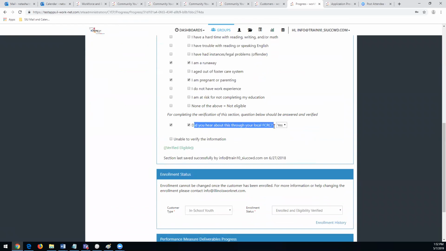We have this question here: Did you hear about this through your local FCRC? This is part of something that goes with the PPR, the Periodic Performance Report. So it doesn't make a person eligible or ineligible to participate, but we do have it in this section so that we make sure that information is collected before you can enroll the person into the program. If you're unable to verify information, you can just simply click unable to verify.